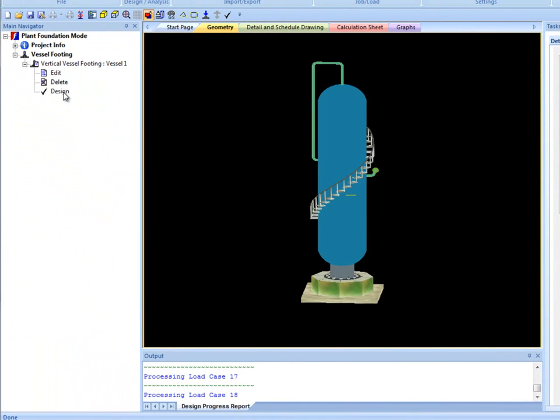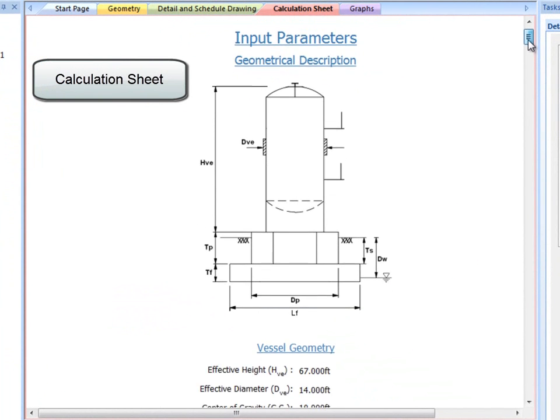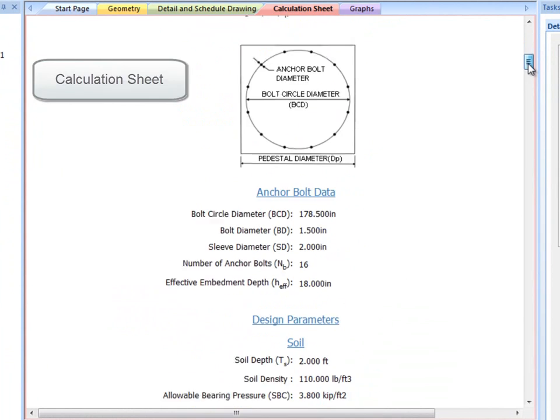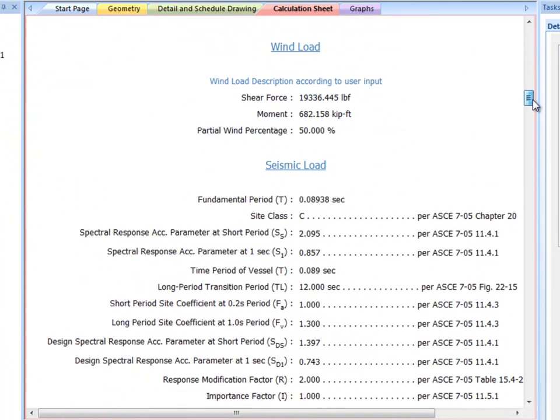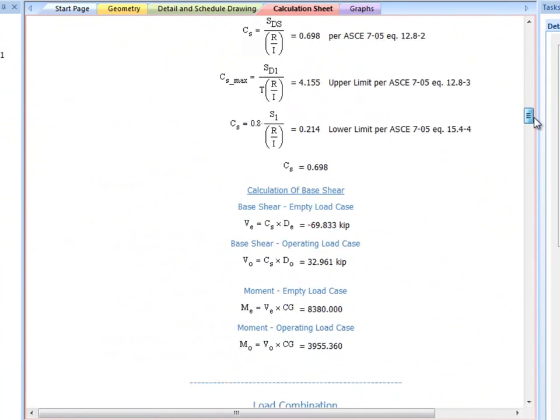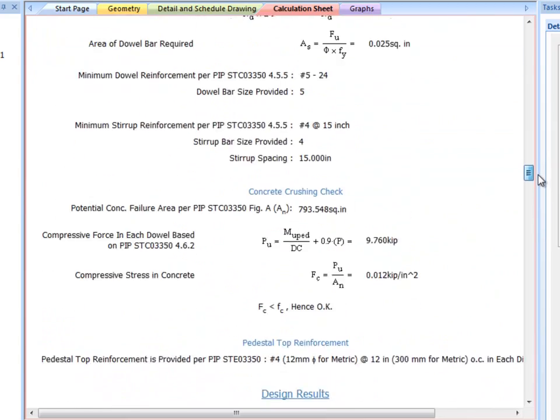Designing creates a calculation sheet and detailed drawing. Calculation sheet specifies how each footing was designed. It includes detailed steps, figures, and references to the code which was used for design. Let's take a closer look at the concrete crushing check shown in the calculation sheet.